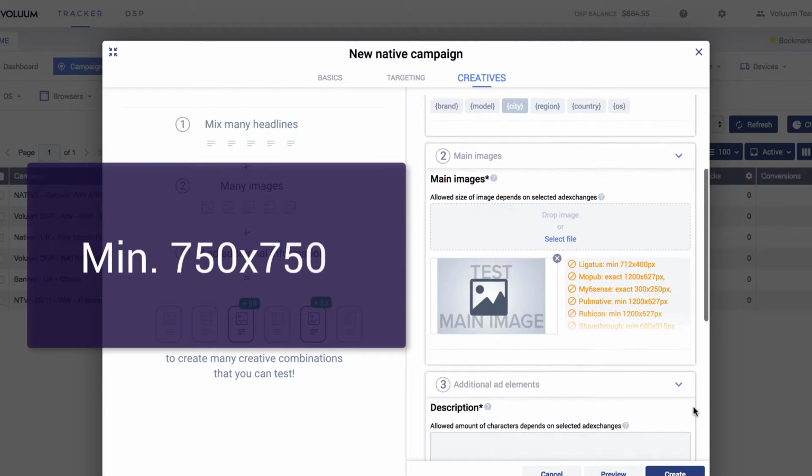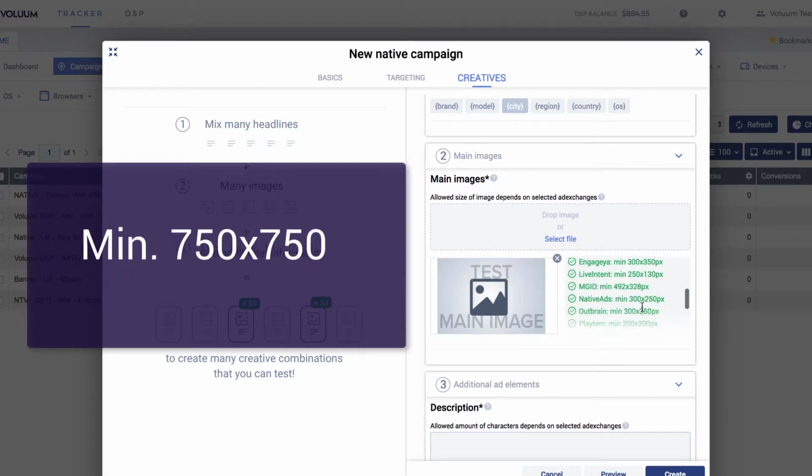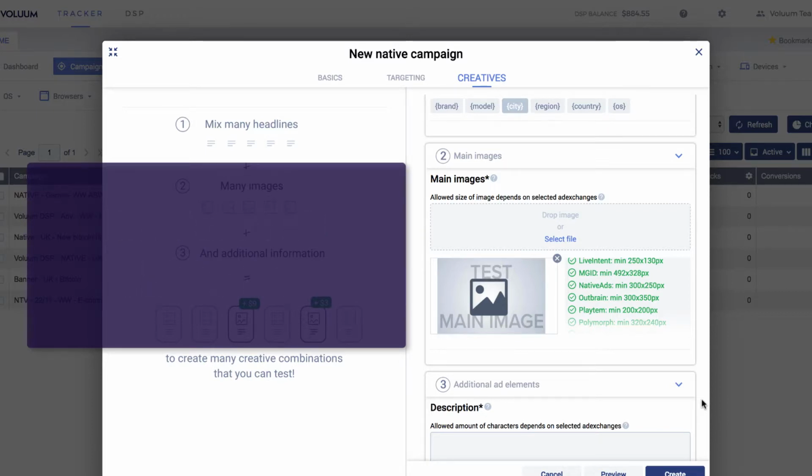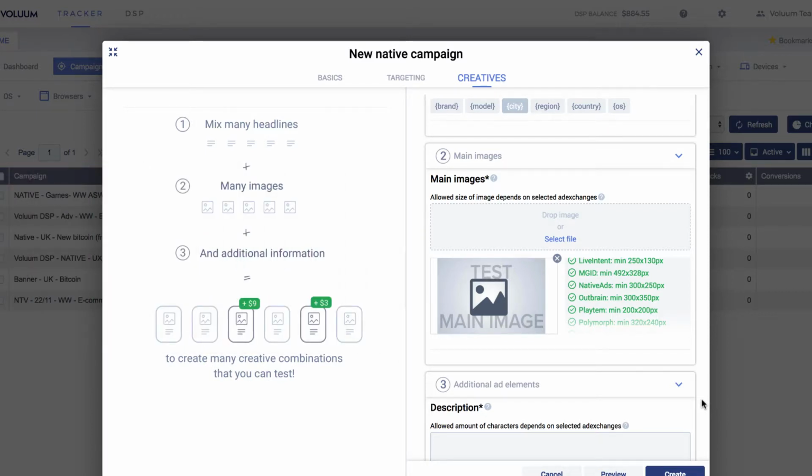Best practice is to use image pixel sizes minimum 750 by 750 and 1200 by 627. By doing this, you'll cover 90% of request requirements, and the system will be able to match and bid on your creatives and campaign. But keep in mind that there are some ad exchanges which will require the exact size of the creative.